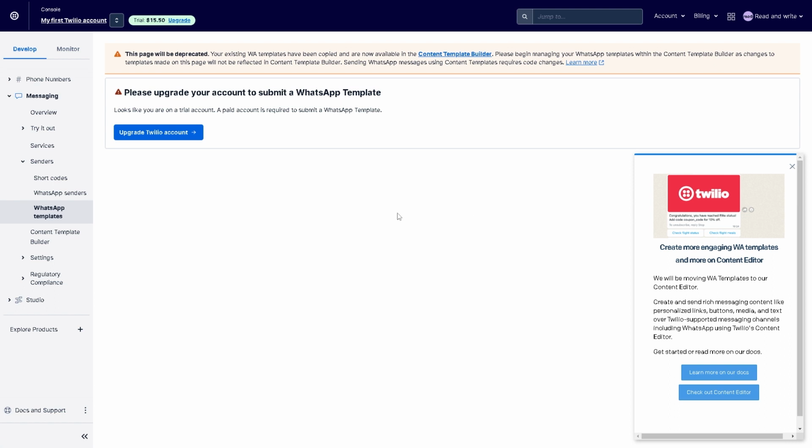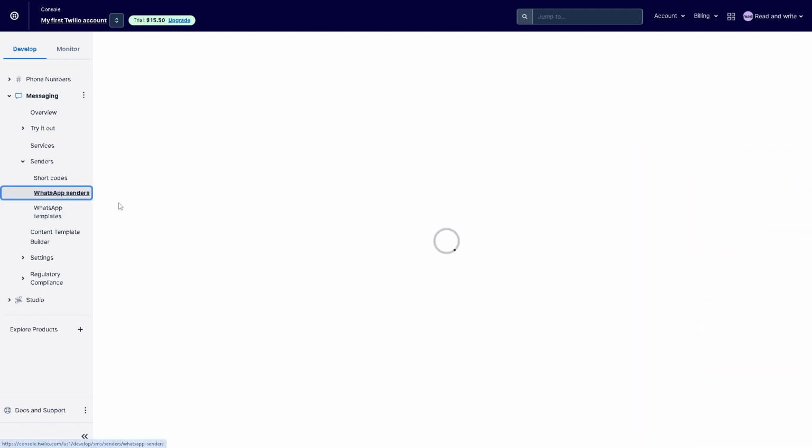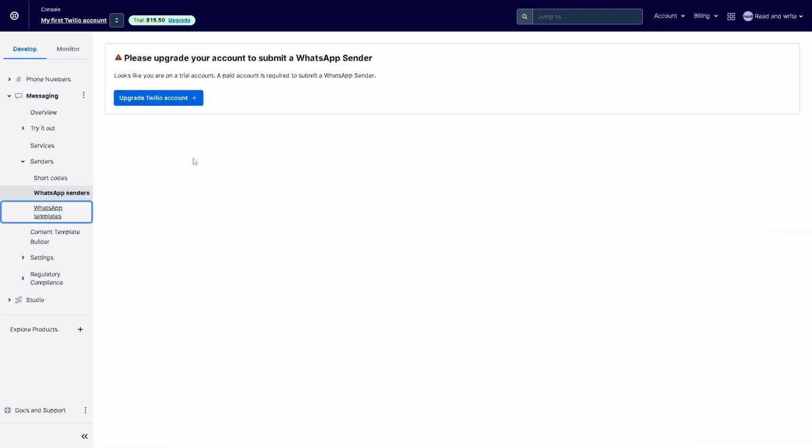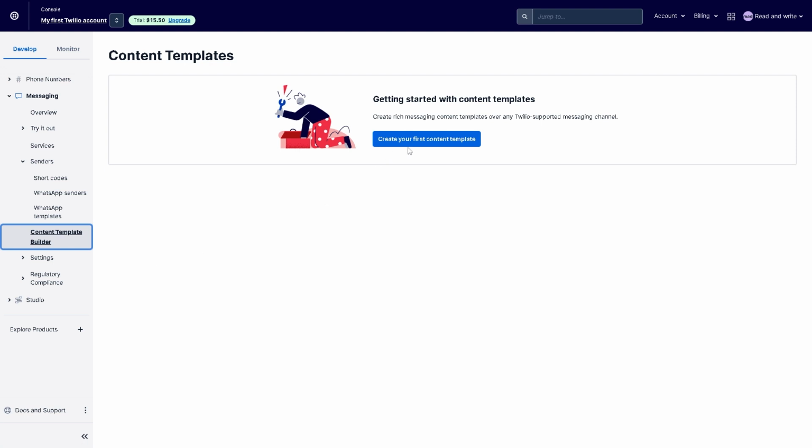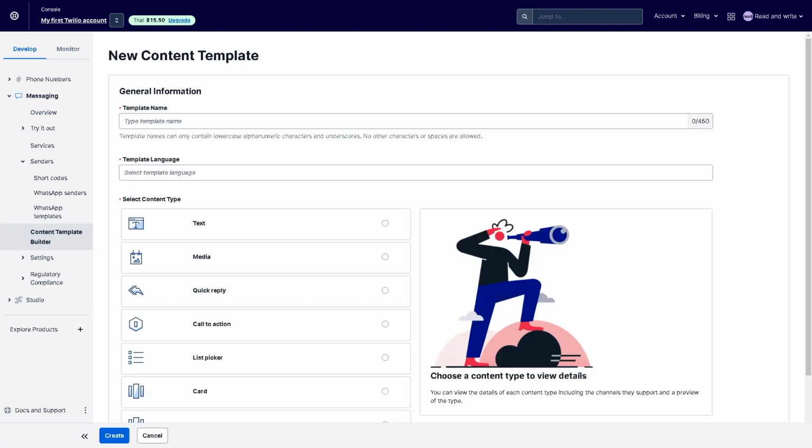But in this scenario, before you can use the WhatsApp templates, you have to upgrade your Twilio account. Or if you click from here on WhatsApp senders, it's the same process. You need to upgrade your Twilio account. But don't worry, because you can also use the sandbox templates. From here, you can click on content template builder and click on create your first content template.